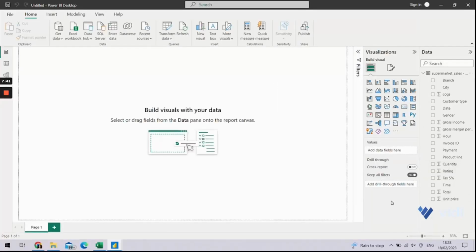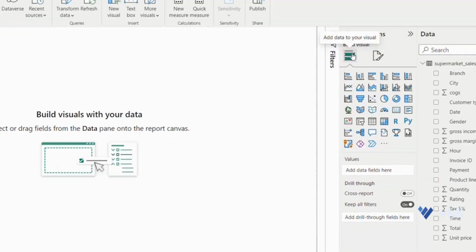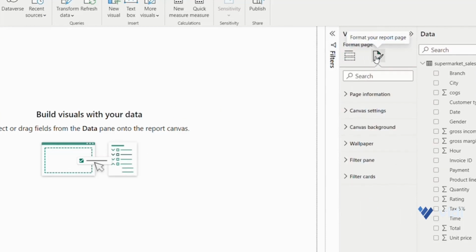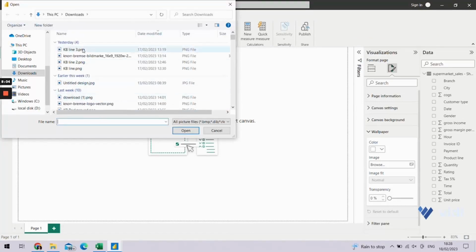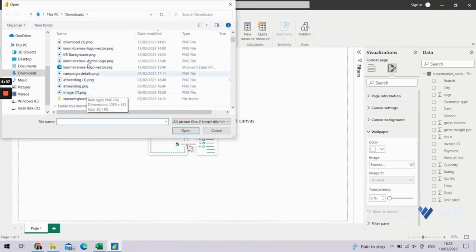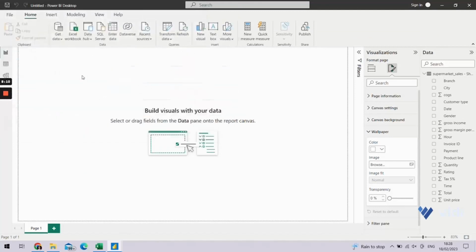Just before I start building the report, I want to make it look nice, so I'm going to do a little bit of design work on it. So I will switch from this visual tab to the format tab. And I will go to wallpaper. I will select an image, and here I'm going to select this one. I will also leave the link to this one in the description so you can download this image later.